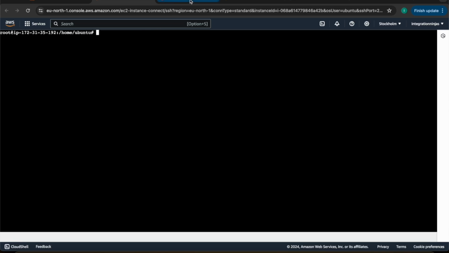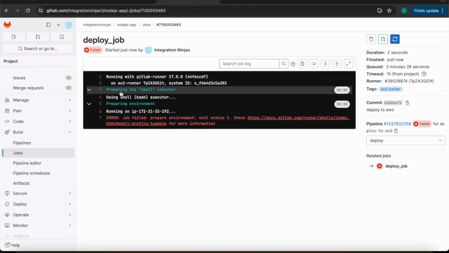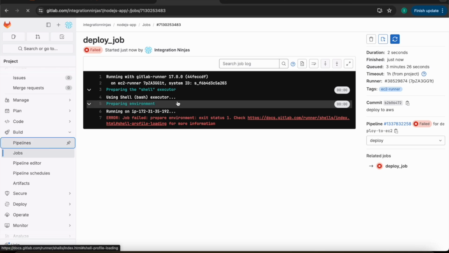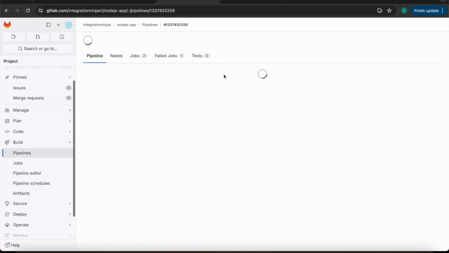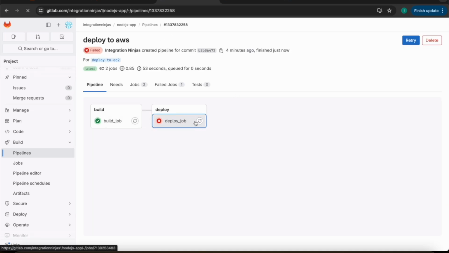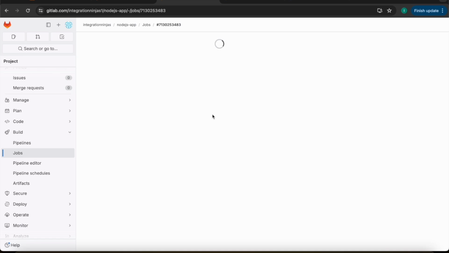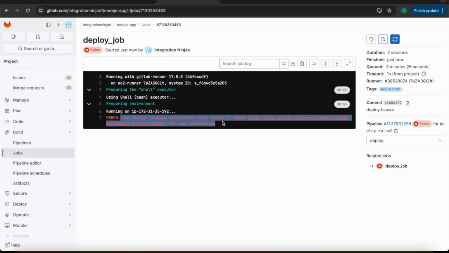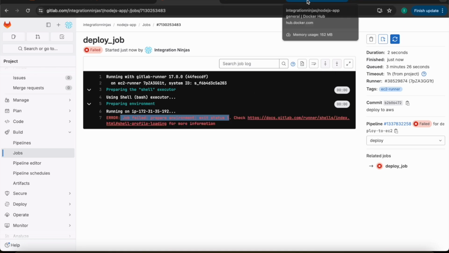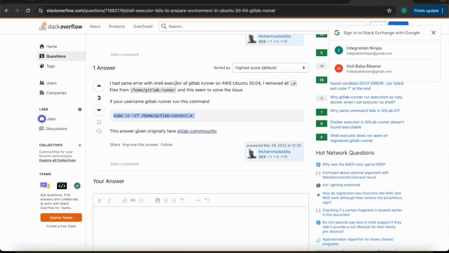I will show you one more problem. If we re-trigger, there will be one more problem actually. So this is the problem here. The runner got picked up and the job got executed, but we see there is some issue: using shell executor, the job preparation exit code 1. This is an issue in the Amazon free tier image they are using.